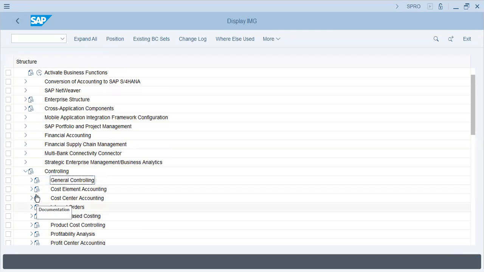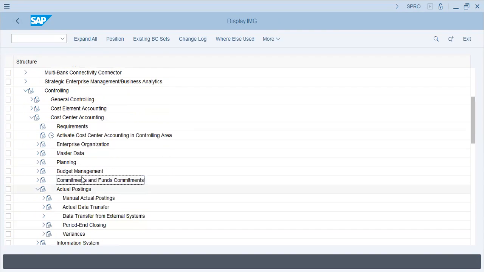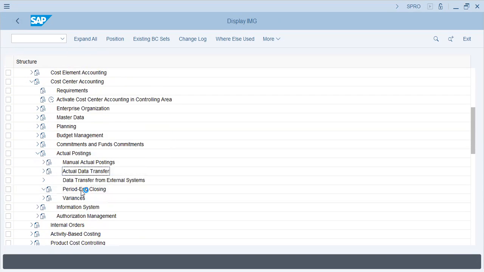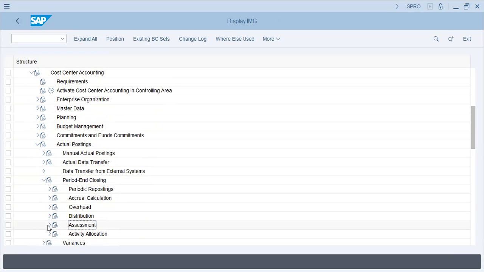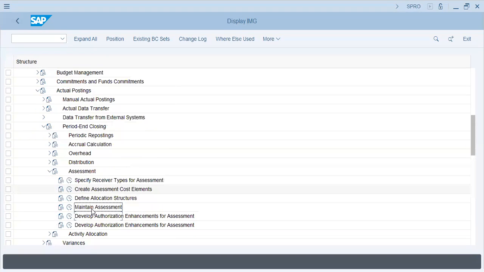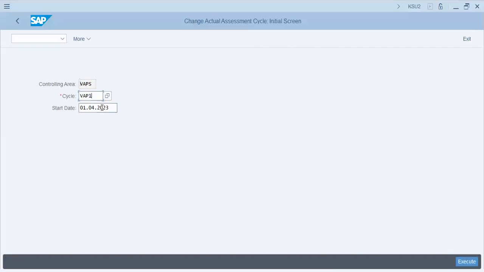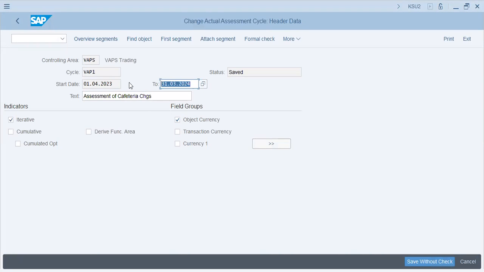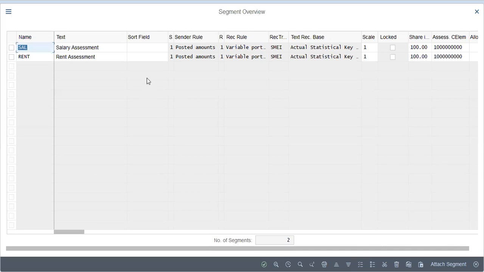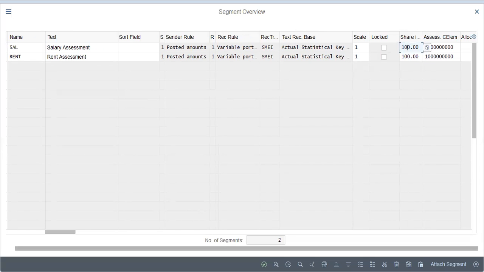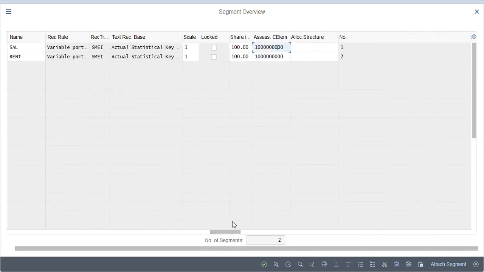Let's check what is actually wrong with this. Assessment, change actual, VAP1 104. Okay. Iterative. Overview segments. Salary, scale, share, assessment, allocation structure.